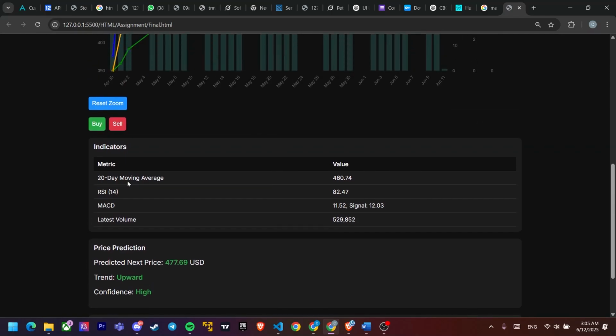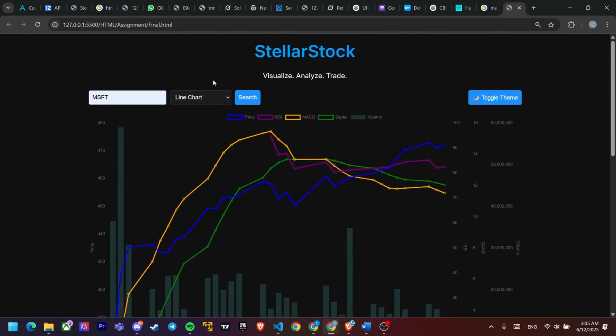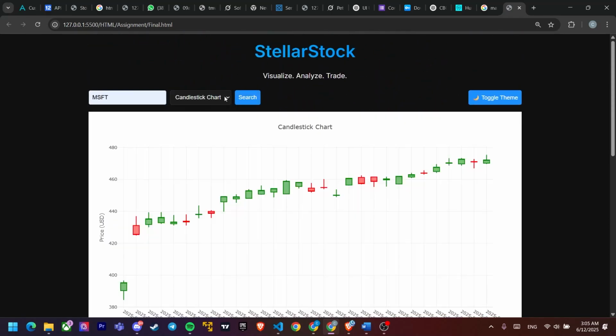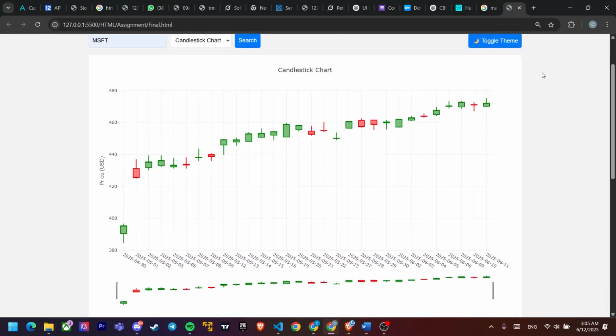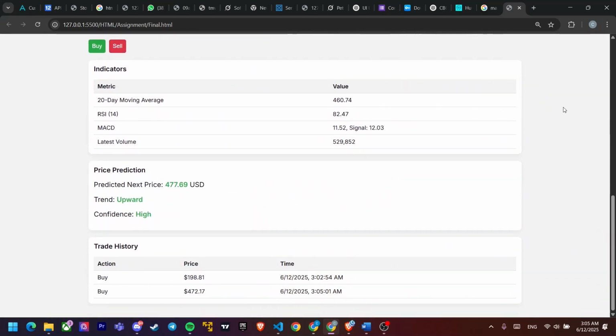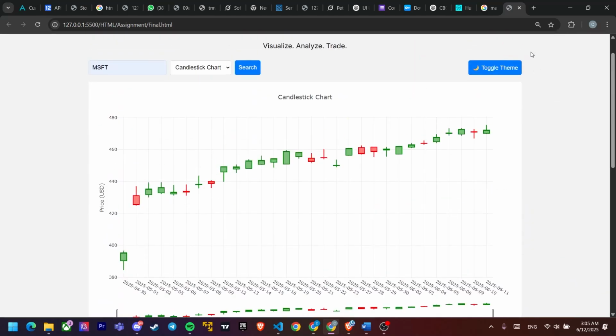Then the 20 days moving average records the value, RSI also records, MACD also records, all records. And we try to change to candlestick. I go to the uptrend, you see all data is recorded. Change theme, yeah, it works. Okay, it works. So thank you for listening. That's all for my presentation. Thank you.